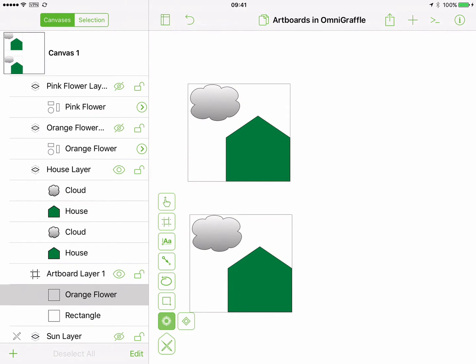Duplicate artboards are really useful with design work. Once you finish your basic design, put it on an artboard and make multiple copies of it. Then you can try different iterations on the different copies of the artboard to see what works. I'm going to do that with these two copies of this artboard. Now let's say I want to add a window to this house, and a window with a flower in it.